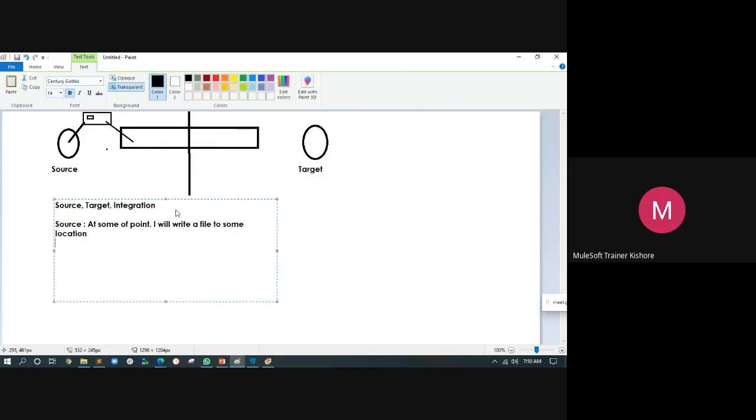So what are the points it is saying? The location is one point, writing a file is another point, and the location of the file, and then the name of the file, is another point. So it will write a file, and it will have some name. File location and name are the two important things here.